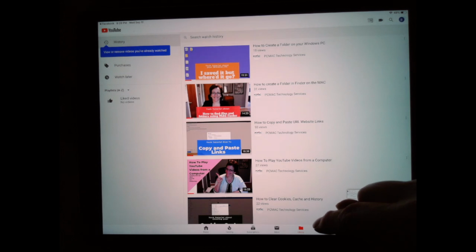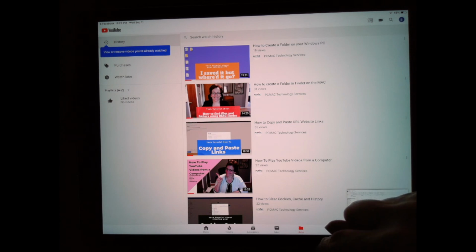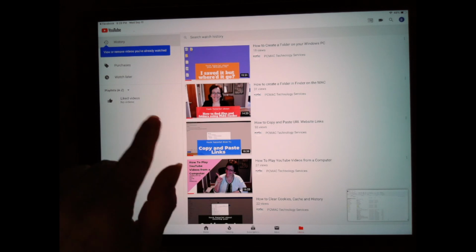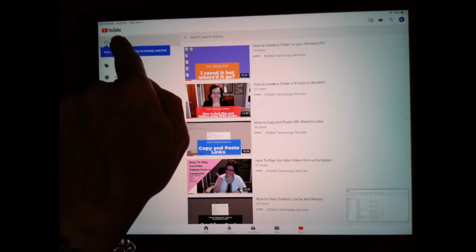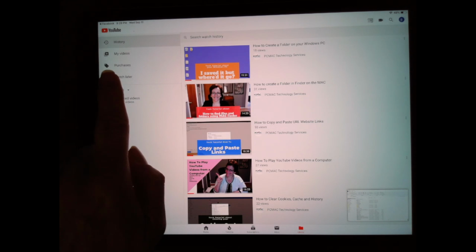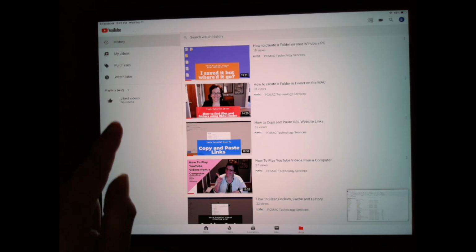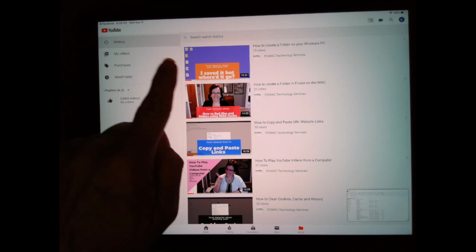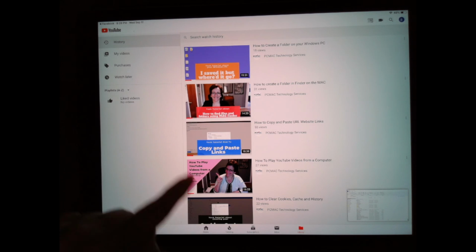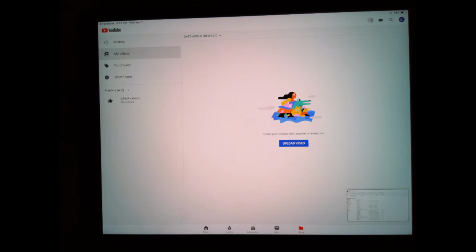Your library, which is the button in the far right of those 5, brings up this left sidebar. You see how it gives you history? So if you're like, gee, I watched something yesterday and I really need to go back to it, you can click on history and you can see what you've watched. You can go to My Videos. These are the things that you have contributed to your own YouTube channel.